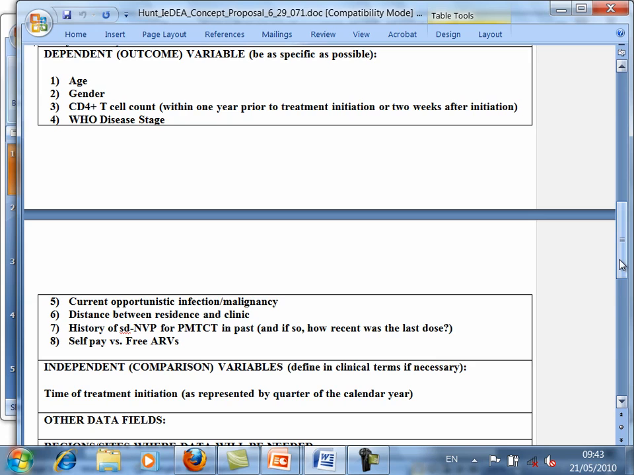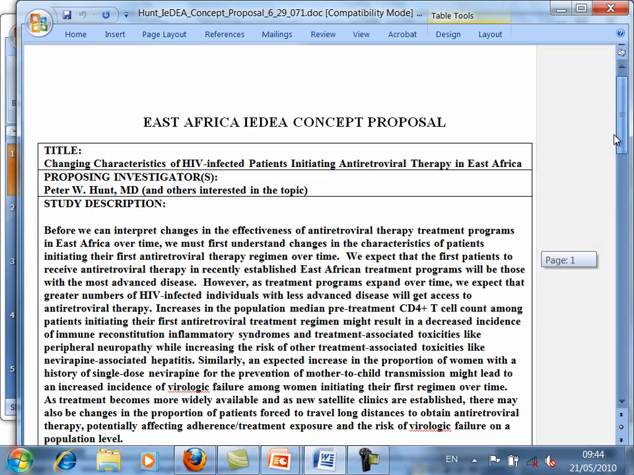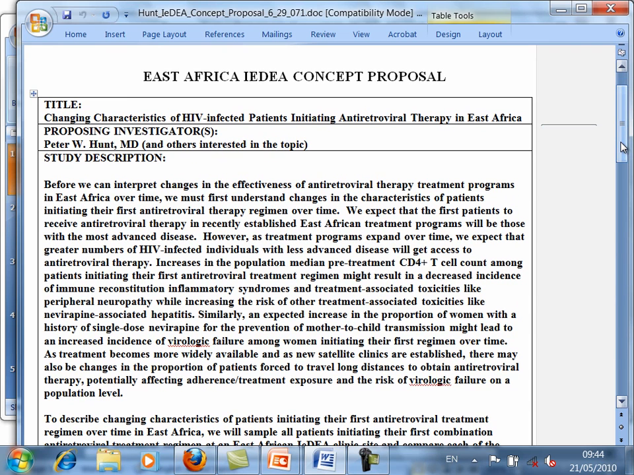So this particular concept proposal is looking at the characteristics of patients prior to initiating ART. So the changing characteristics, changing over time, of HIV-infected patients who are getting ready to start antiretroviral therapy in East Africa. So this is an actual concept proposal that we've put together the data set for. These results have been presented at one of the international AIDS meetings, and we're in the process of writing up the manuscript.